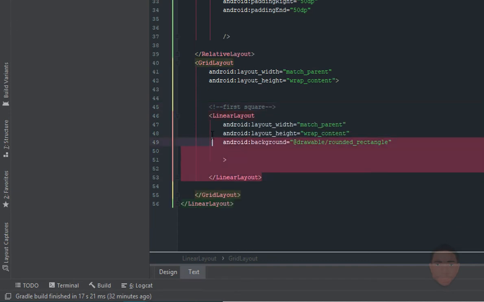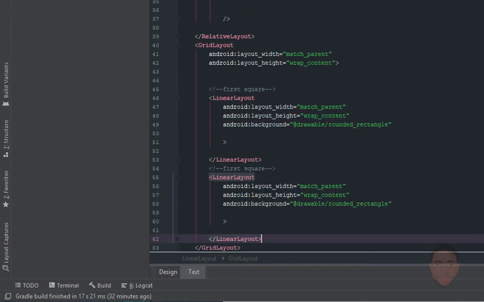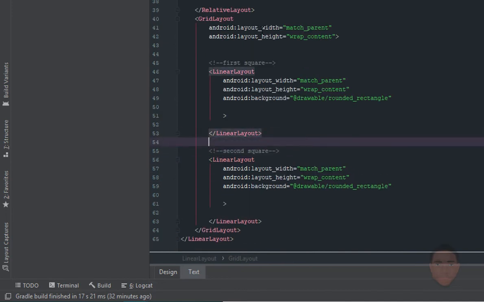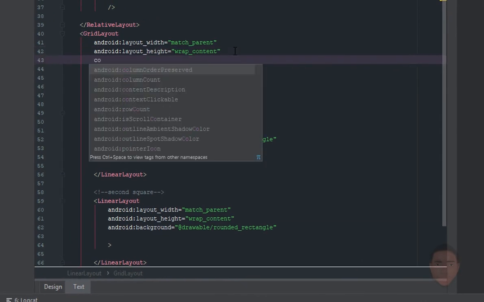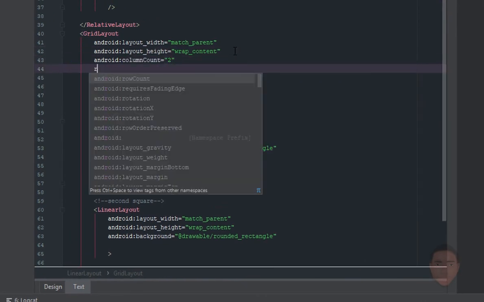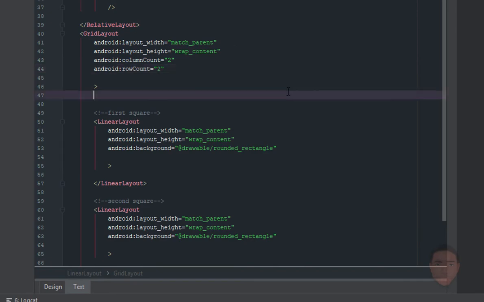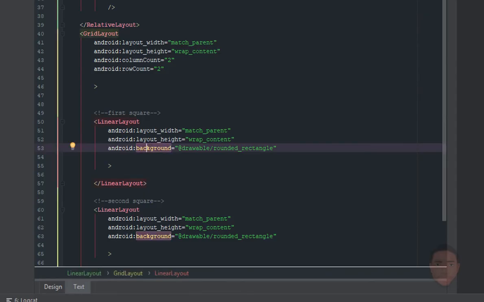Now we're adding 4 different layouts. So I'll just copy this, paste again, add a comment, second square. I'm gonna go to the grid layout and define the number of columns and rows we should have. We'll do that by using column count and row count.